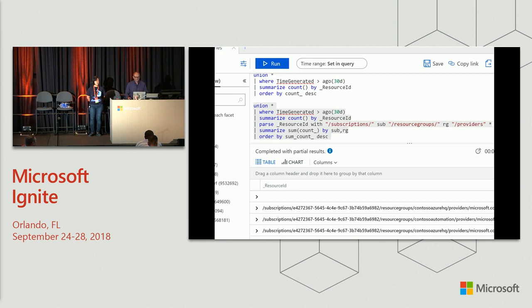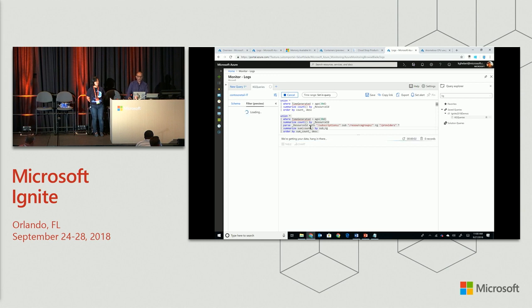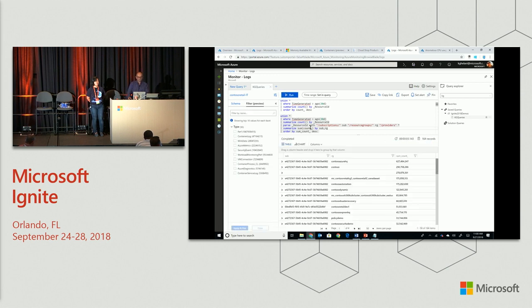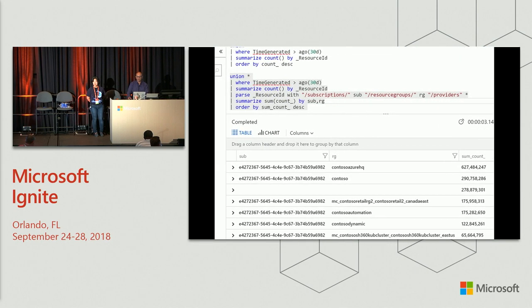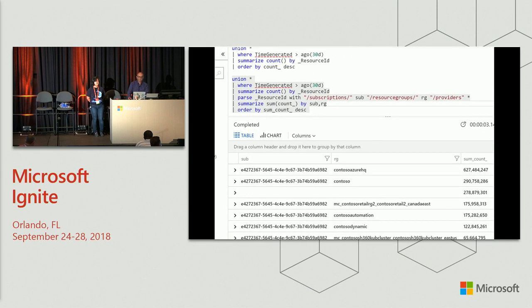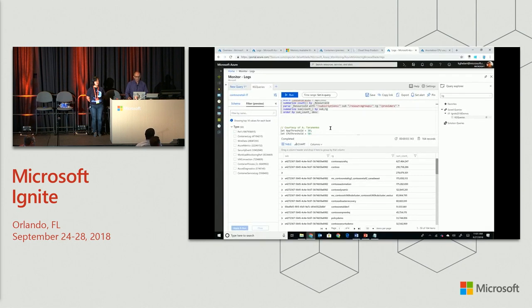So in this case, I'm just going to take out the subscription and the resource group, and count the records by that. Okay, so this is what I'm going to do. Again, I'm looking at about 2 billion records, and it came back in about 3 seconds. You can see that I have, by subscription and by resource group, the count of the records. Contoso Azure HQ that we have been using has about 627 million records there, right? So these are some of the queries that I saw.